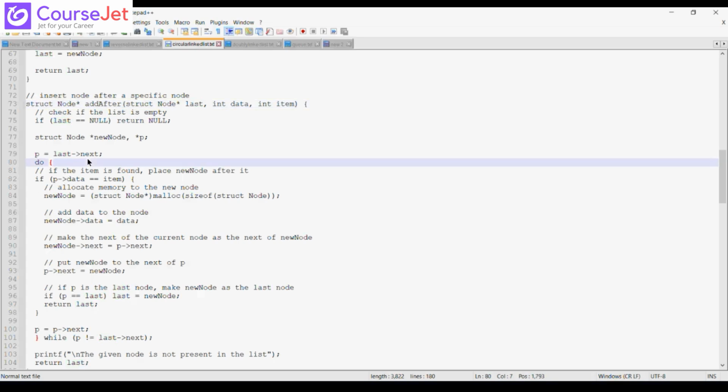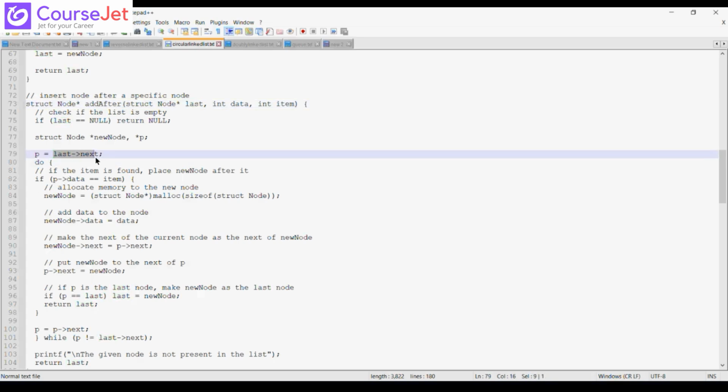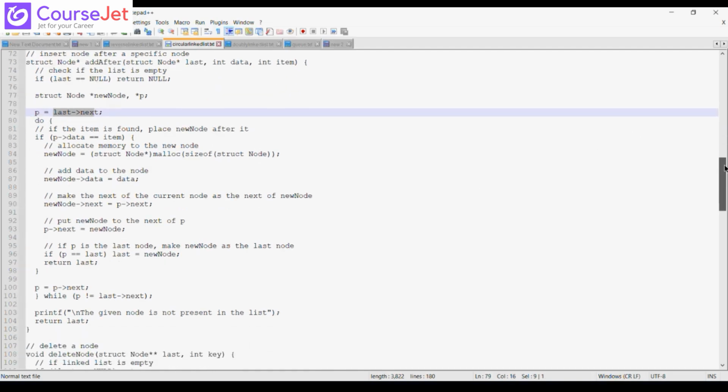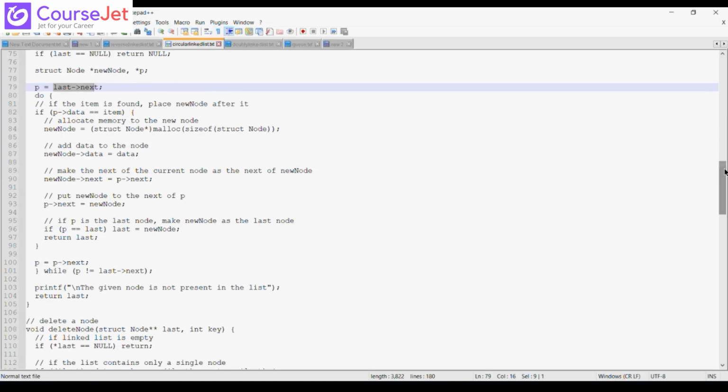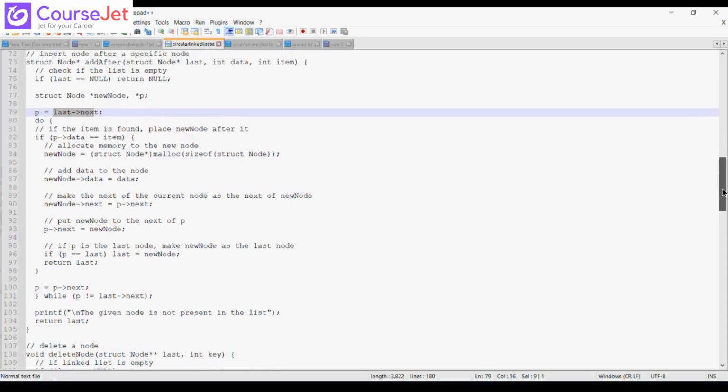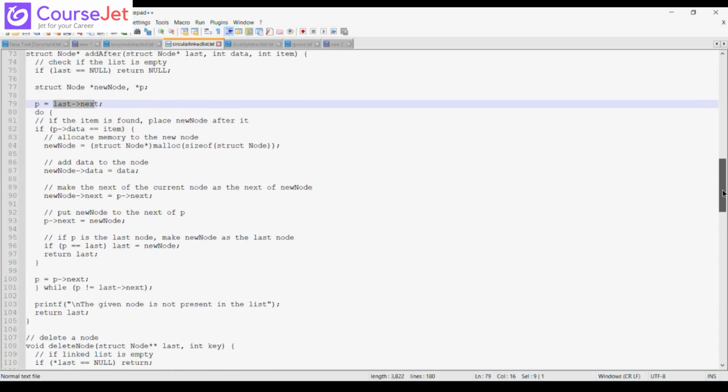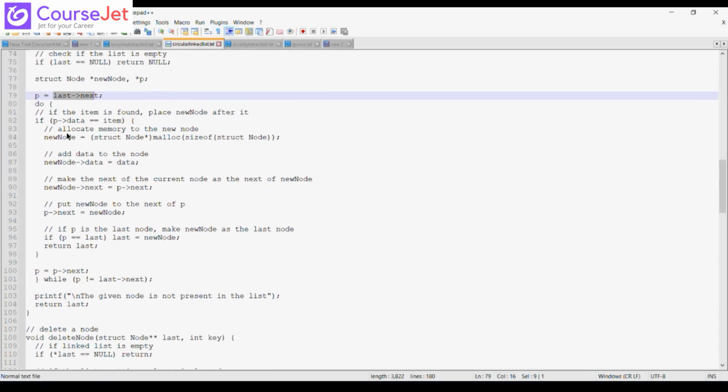Okay. So now we are saying that whatever linked list is there, the next we are storing it in P. Now what we are doing is, we are just checking that we have to add an item at a particular location, right? We are saying we have to insert it at a particular location. Now we have to add it in between 10 and 20.